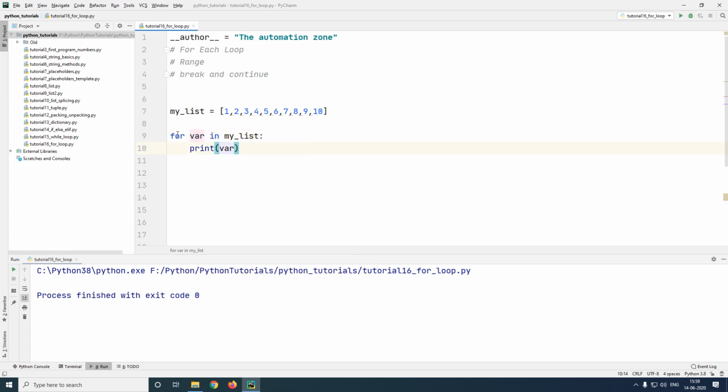Remember, in the first iteration, when it runs for the very first time, var will take the value 1. In the second loop, var will take the value 2, and this is executed the number of times each element is present inside of the list.